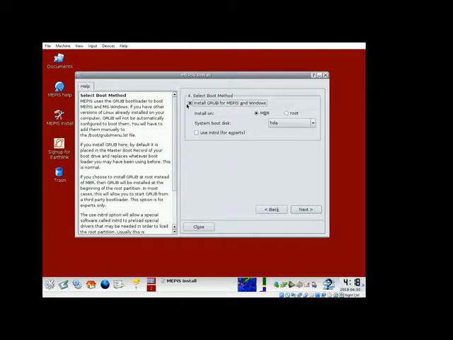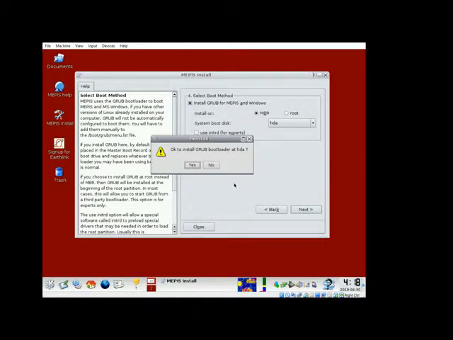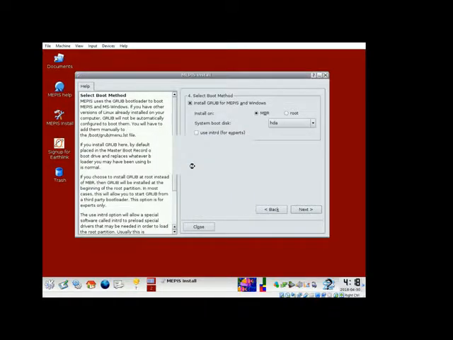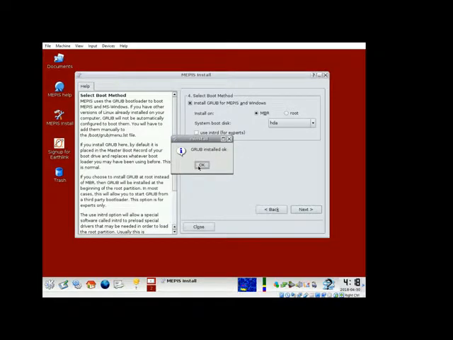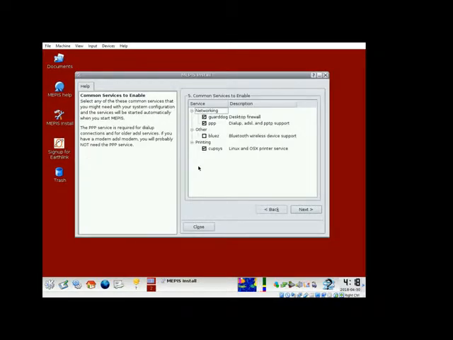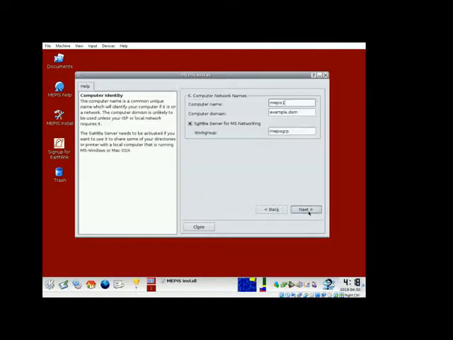Well, back to this. I want to install Grub as my bootloader, on my MBR, boot disk HDA. Click next. Yes, I want to install a Grub bootloader on my primary hard disk HDA. Cool, install. Okay. Yes, I want my firewall. I want my PPP. Printer service. Alright, let me click next.